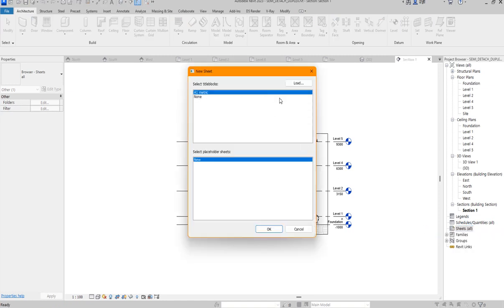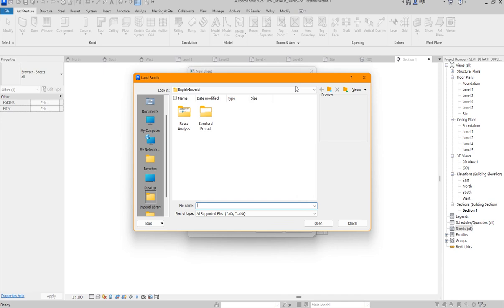New sheet is going to tell you this is a defined one, that okay, we have an A1 metric. That's because I'm using the architectural metric here. So it's telling me that I have an A1 metric. If you are not using metric, it may bring another thing, maybe every other thing that Revit might prescribe. So if you like this one, you click OK. If you do not want it, you can click load and go and get more libraries for yourself.